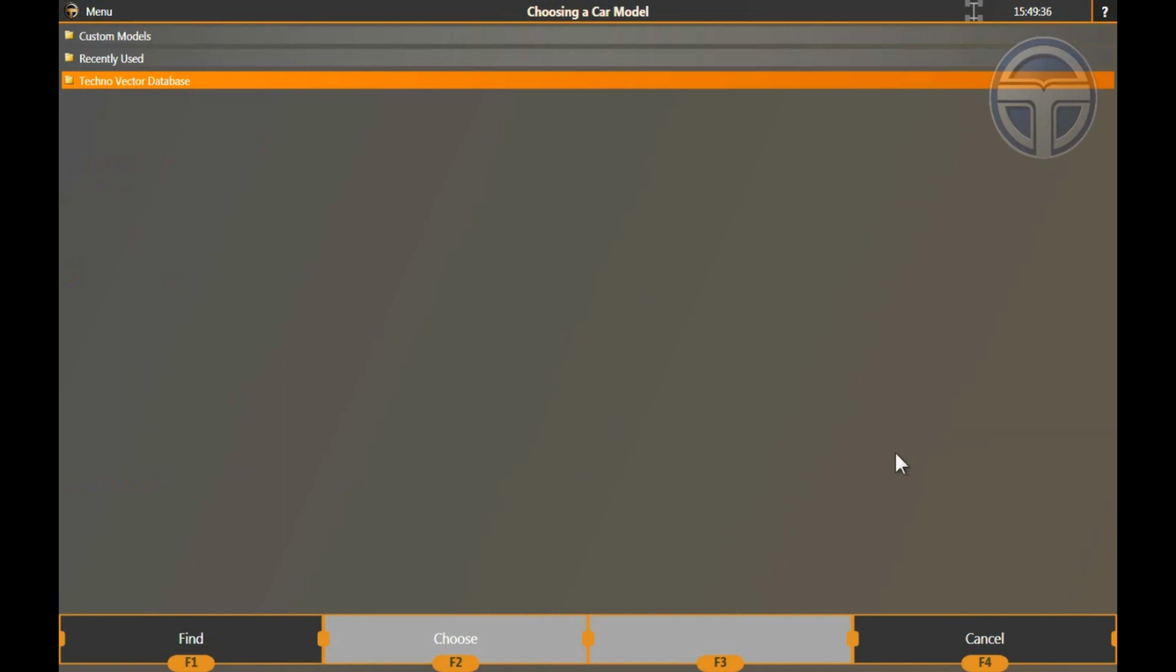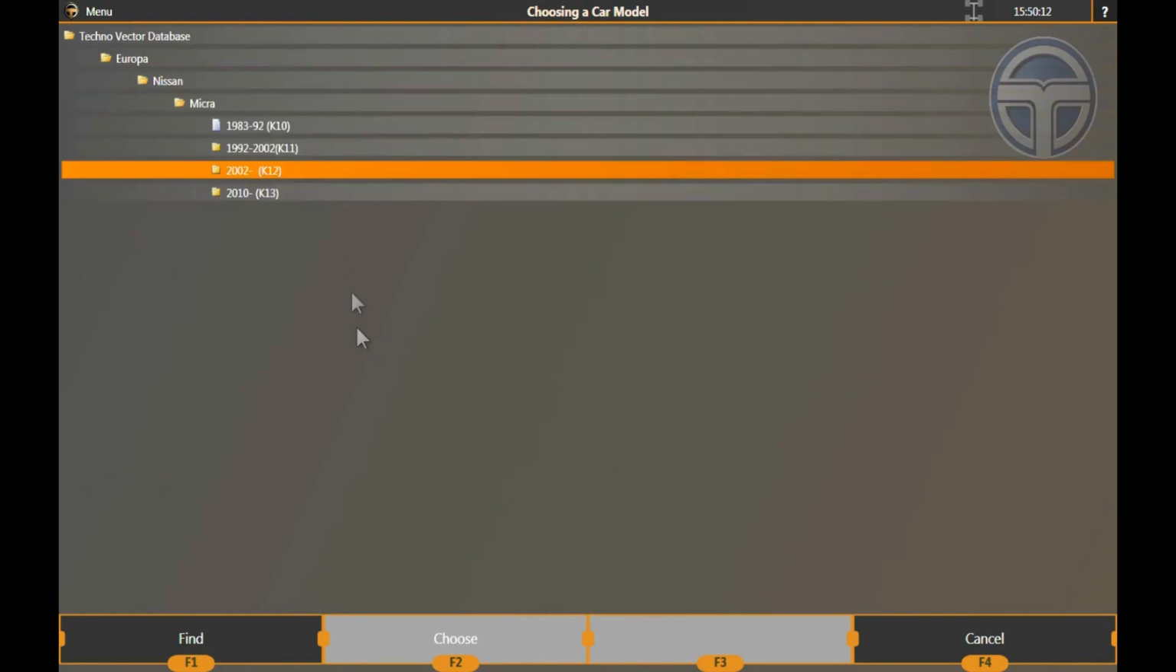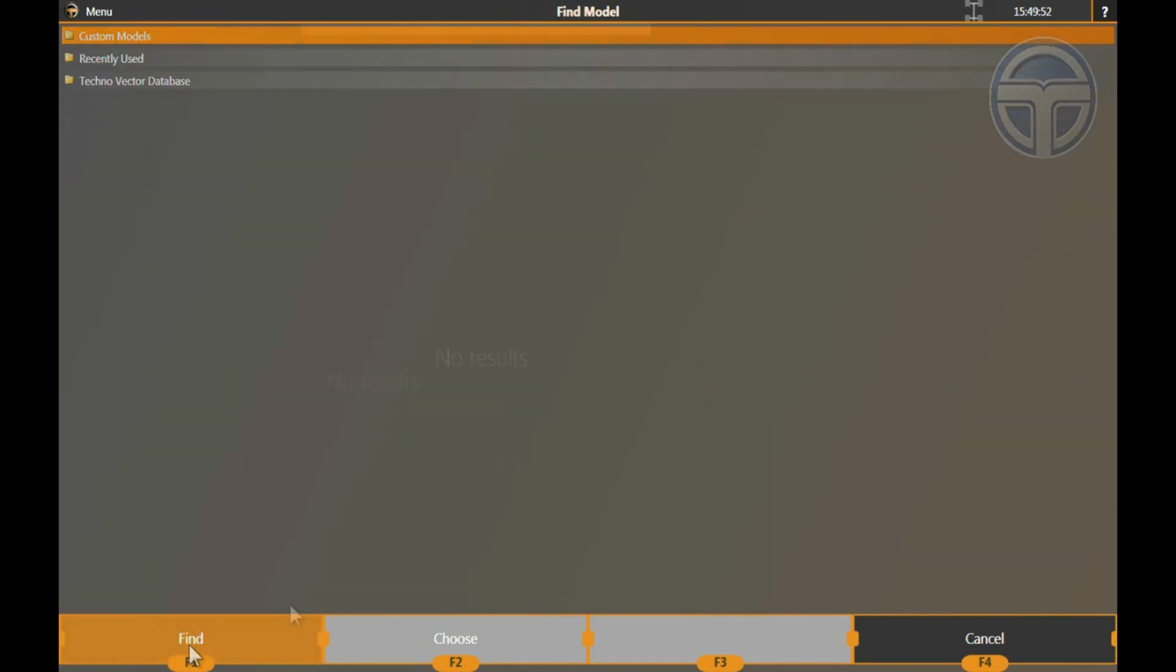button. There are three main sources of data available in the software. TechnoVector database. In this folder, you can find all the models available in the TechnoVector database. Recently used models. In this folder, there are models that were selected for the last orders. Users models. You can add your own vehicle models with required specifications to this folder.